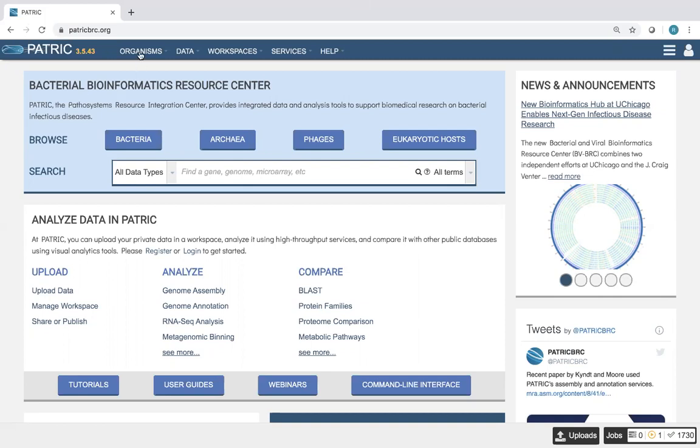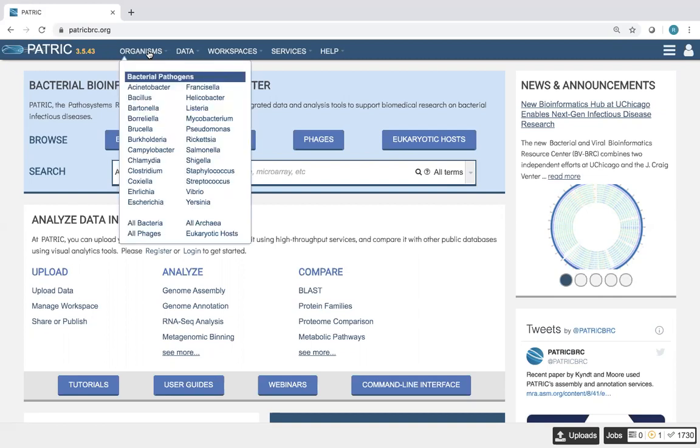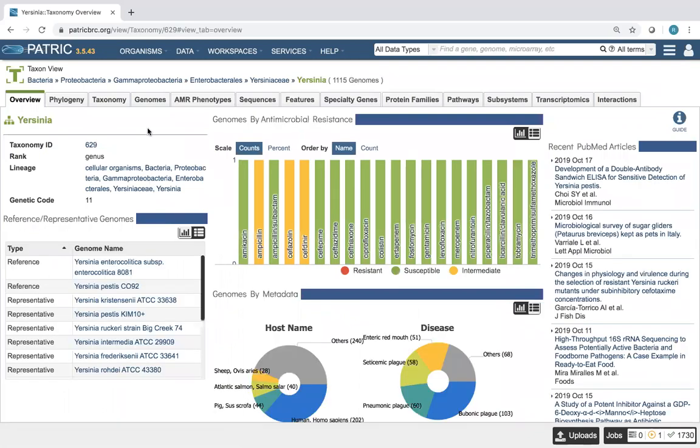So we're just going to pick a random set of genomes. I'm going to go into the Organisms tab, and let's just choose Yersinia, the causative agent of the Black Death. Very exciting. And this is the landing page for the Yersinia genus. You can see that in PATRIC right now, we have 1,115 total genomes. That's too many for a tree and too many to view. So let's cut down the size a little bit.